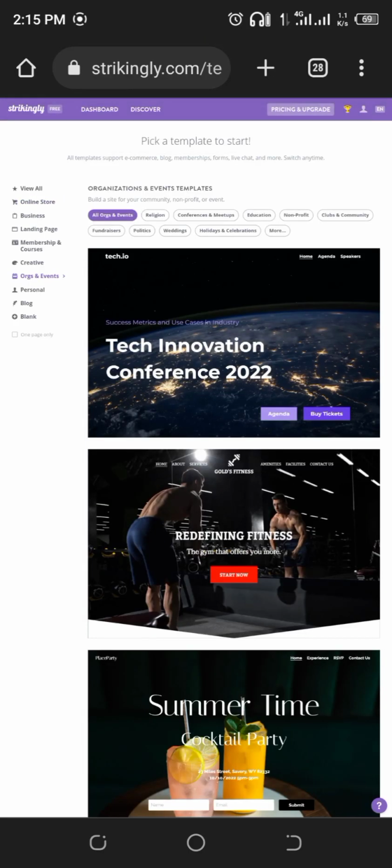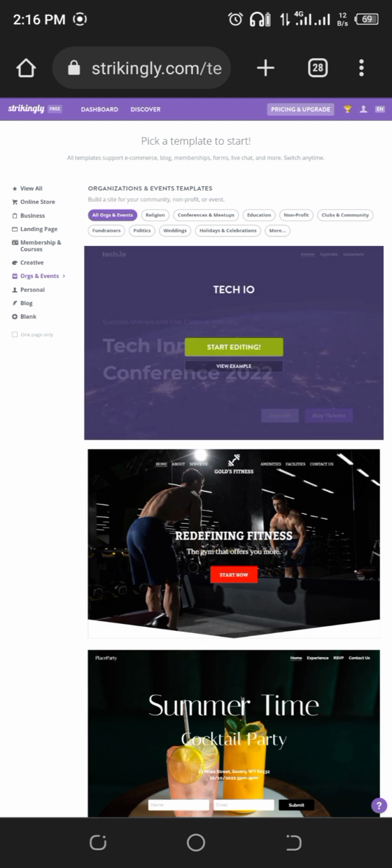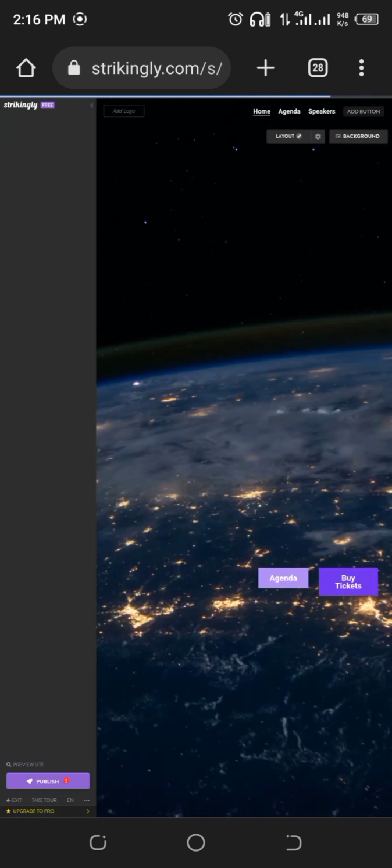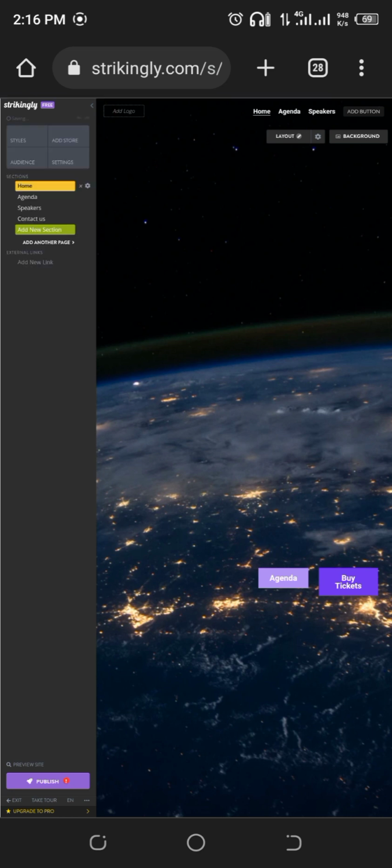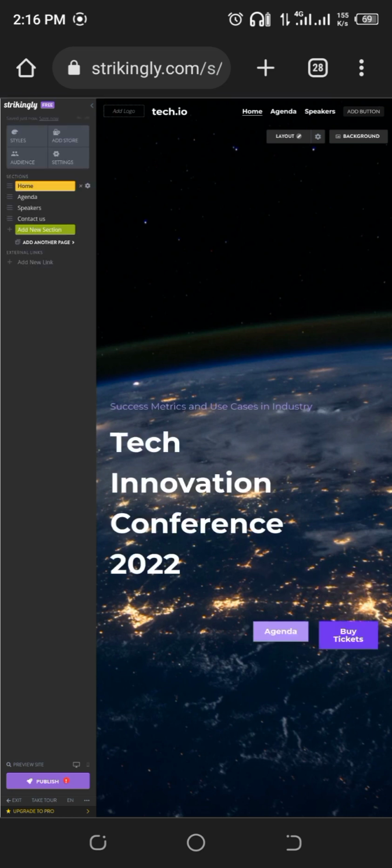So what I want to work with is this conference, this tech innovation. So what you want to do is click on it, and it brings you two options. Either you view the example or you start editing. I don't want to view, I just want to start my editing immediately. So it loads and brings me here, to where I am able to edit the back end of my website. So let's start from the top.